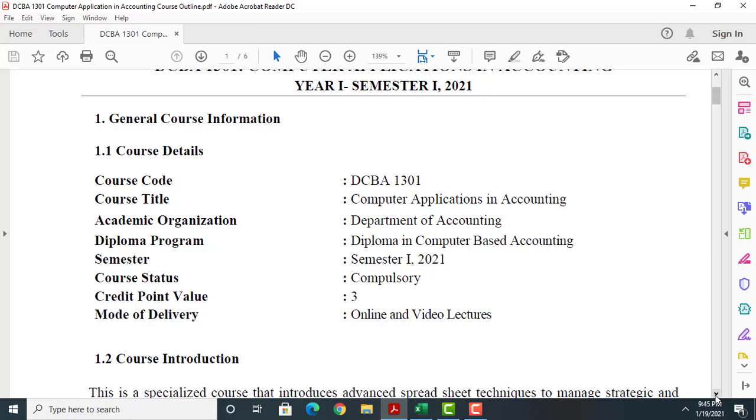And this is a compulsory course. Also you can see that this is a 3 credit course. So what do you mean by a 3 credit course? 1 credit is equal to 15 hours of teaching and learning. Therefore, if it is a 3 credit course, it should involve at least 45 hours of teaching and learning. But if you consider, this course would consist of 40 hours of teaching.